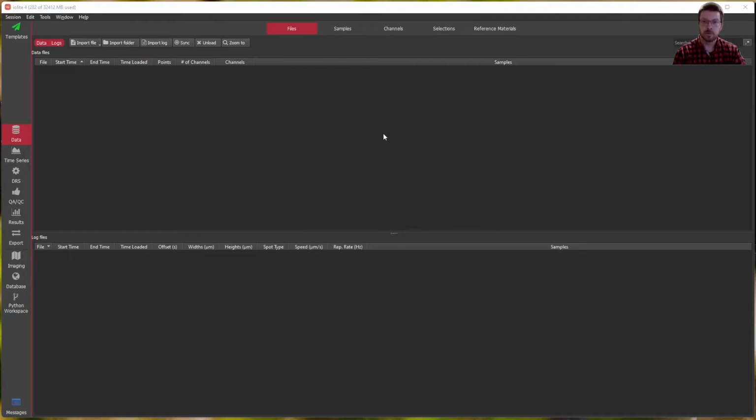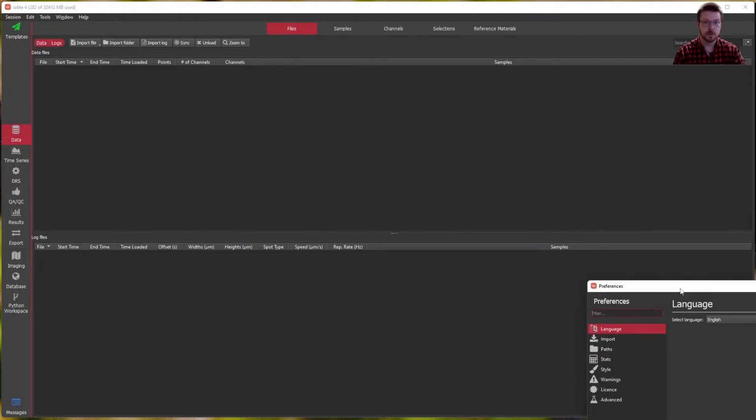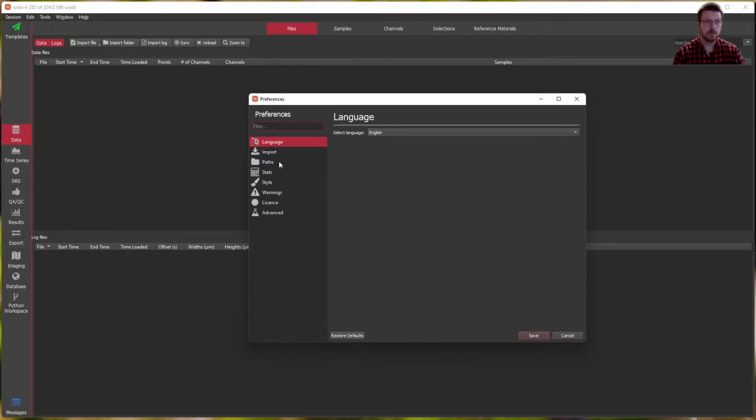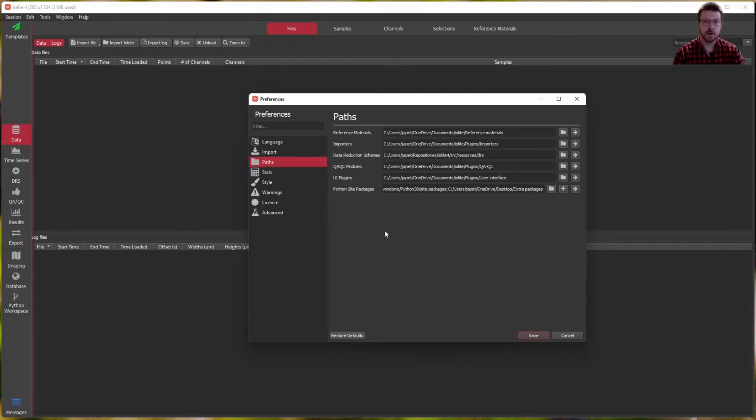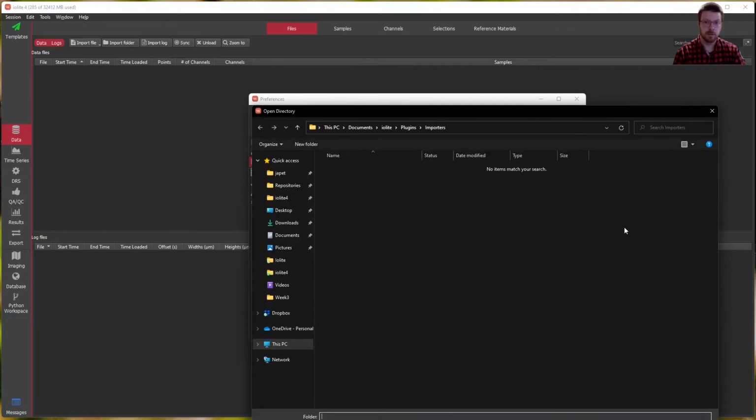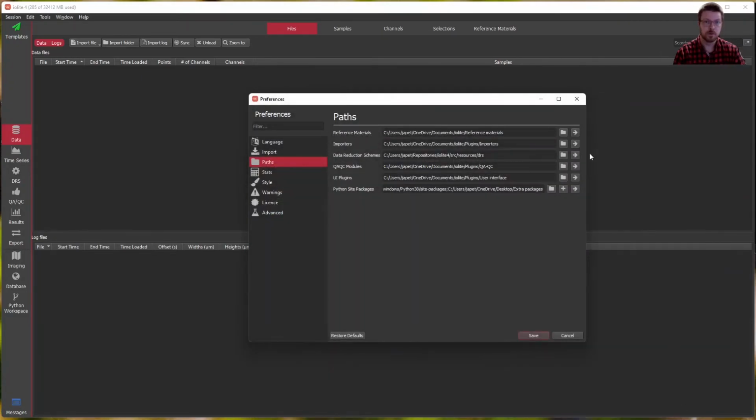iolite will look for the different plugin types in particular folders that can be configured in the preferences. To check what these paths are, or to change them, simply go to iolite's preferences, and then click the Paths item on the left-hand side. Here you will find an entry for each of the main plugin types. If you click the Folder button, you can select a new path, or if you click the arrow button, that folder will be opened in Explorer or Finder.